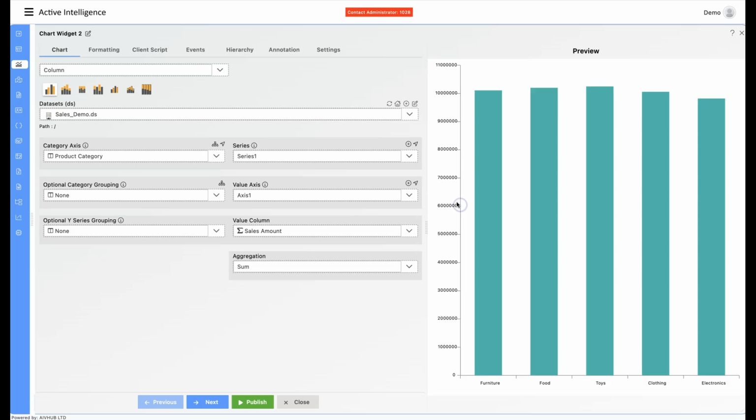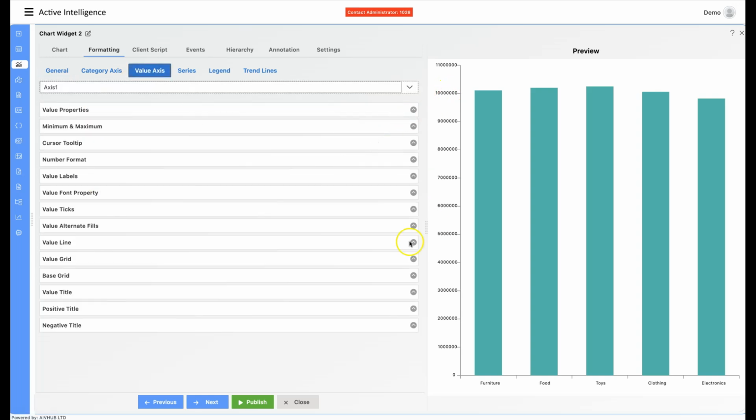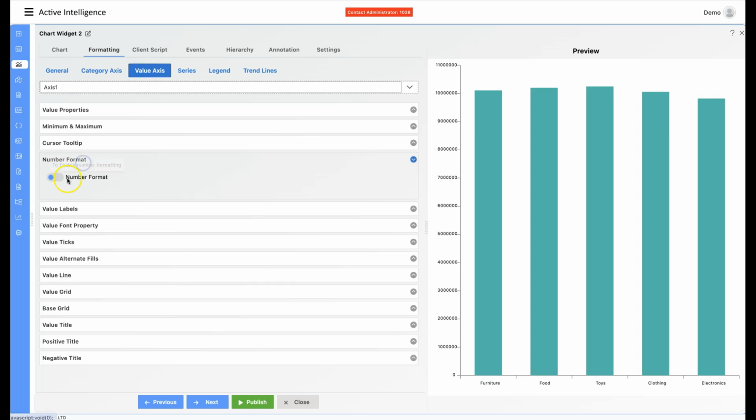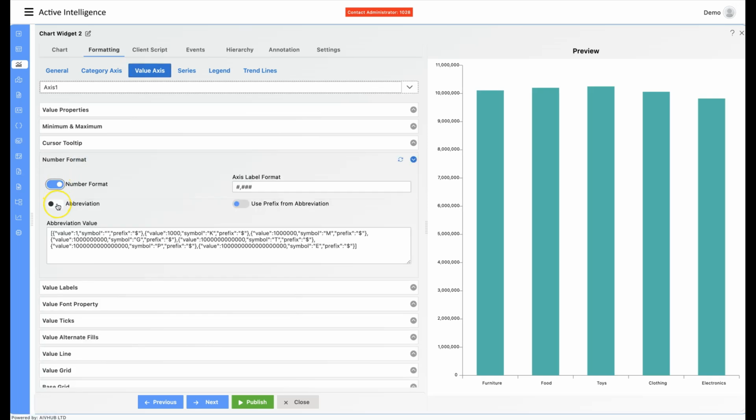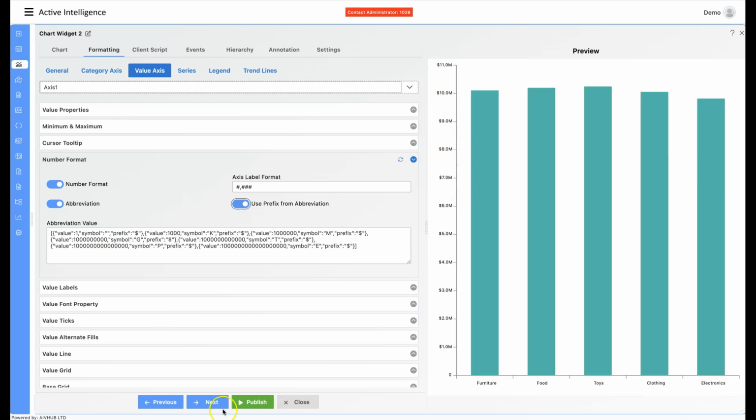I'm going to go in here, go to formatting, and this number format I want to change to abbreviation. So I'm going to go to the number formats, enable the number format and check the abbreviation, turn them on. And I also want to use the prefix here, which is $.